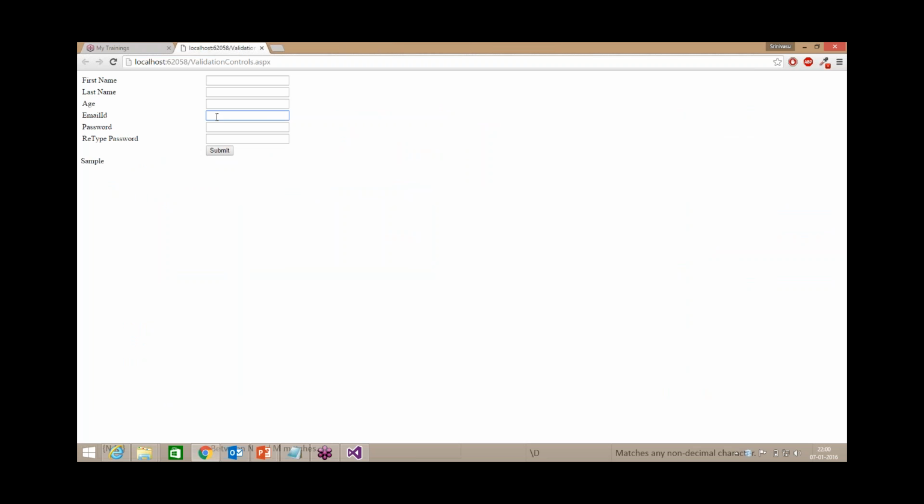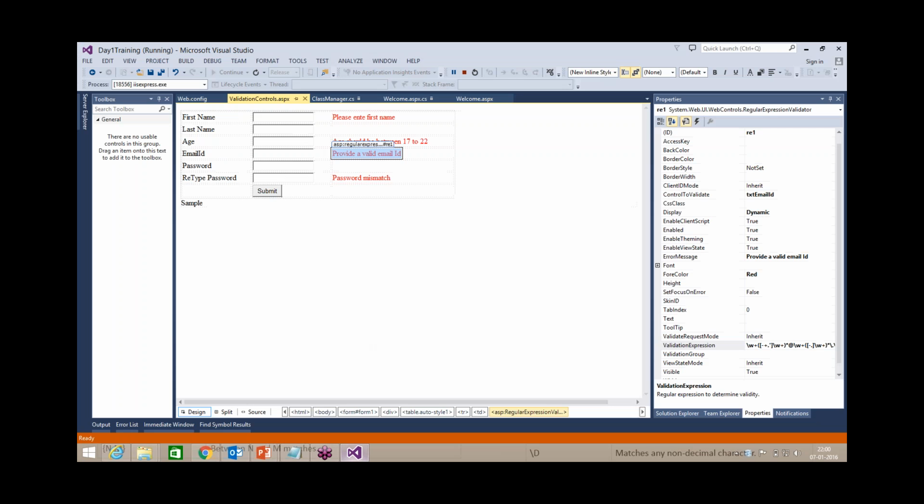So I will directly come to here. I enter something. So: provide a valid email ID. So that is wrong. So abcd@ab.com. You can see, it should be something like you should have some characters in front of the at the rate. After that, after the at the rate, you should have some character set and dot and com. So this is the format defined for this.